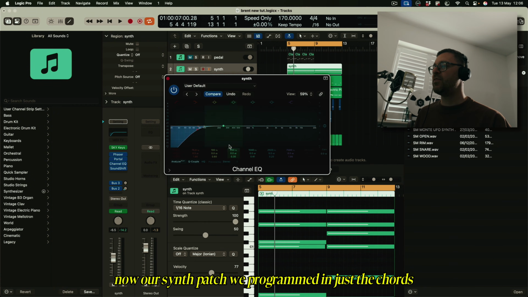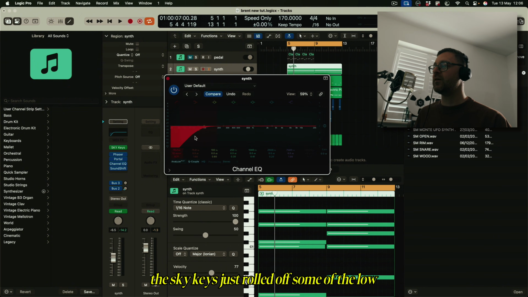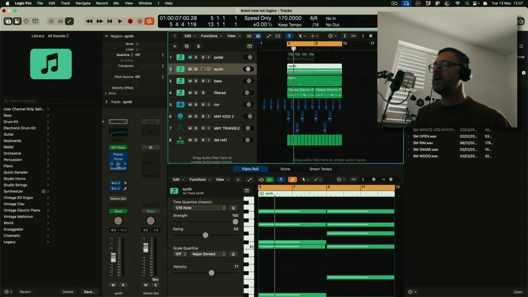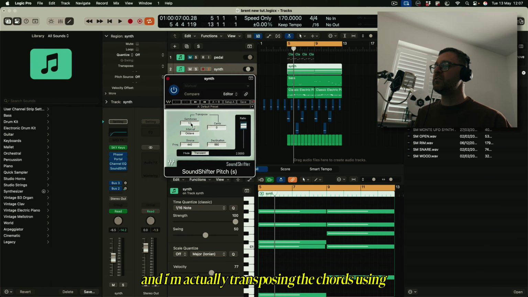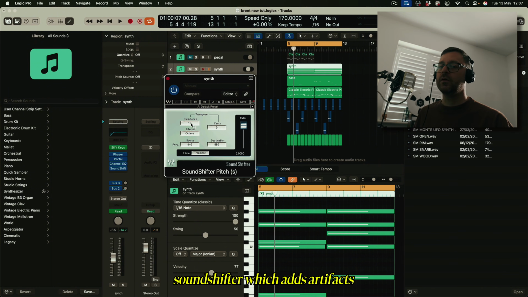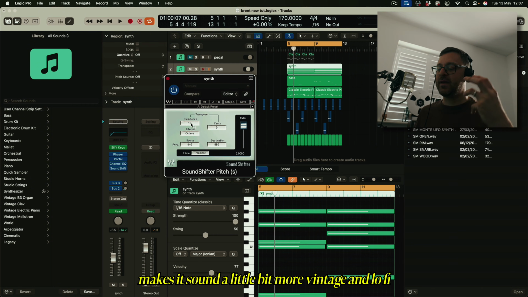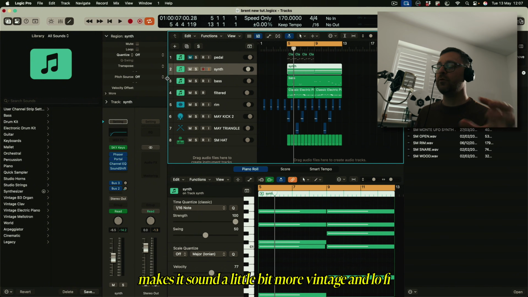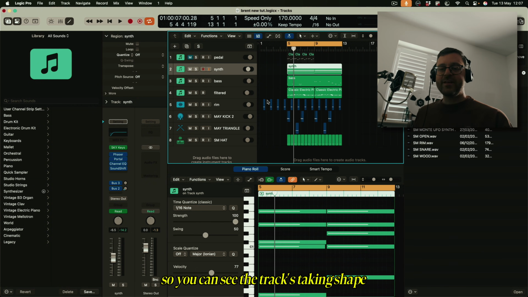Now, our synth patch, we programmed in just the chords, the Sky Keys, just rolled off some of the super lows up to about 100 Hertz, and I've got a couple of effects on here. I'm actually transposing the chords using Sound Shifter, which adds artifacts, makes it sound a little bit more vintage and lo-fi. So you can see the track's taking shape.